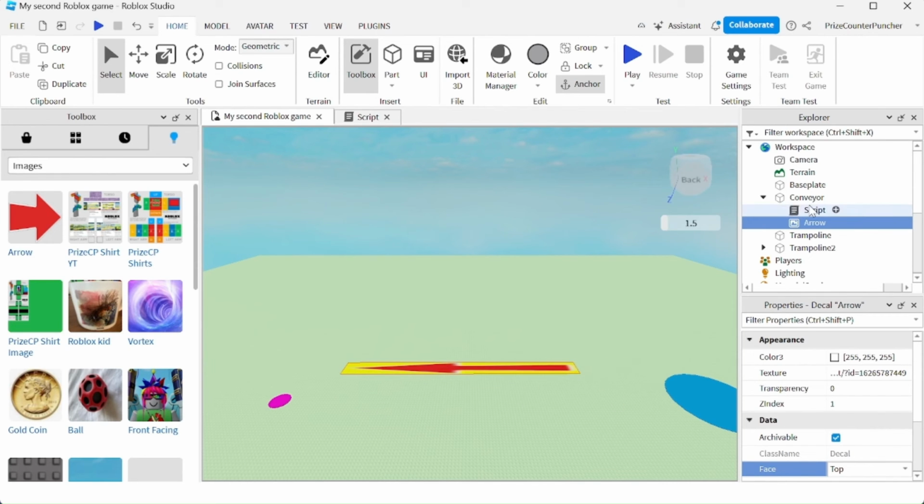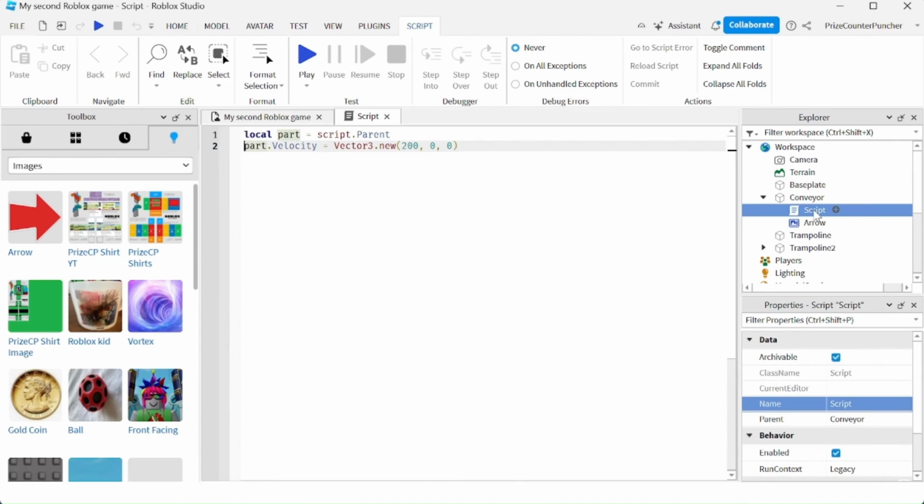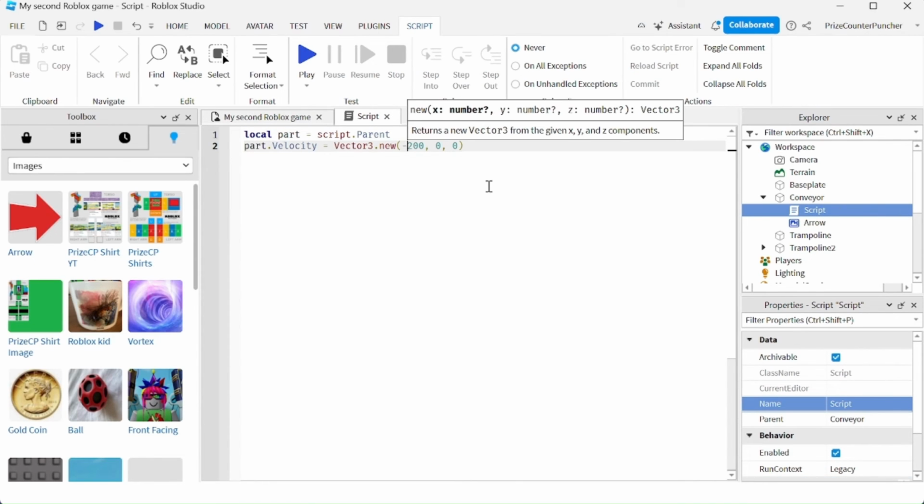I'm going to go to my script here, the script inside the conveyor belt, and instead of plus 200, I'm going to make it minus 200 to reverse the direction. It's going to go in the opposite direction now. Let's now play test and take a look.